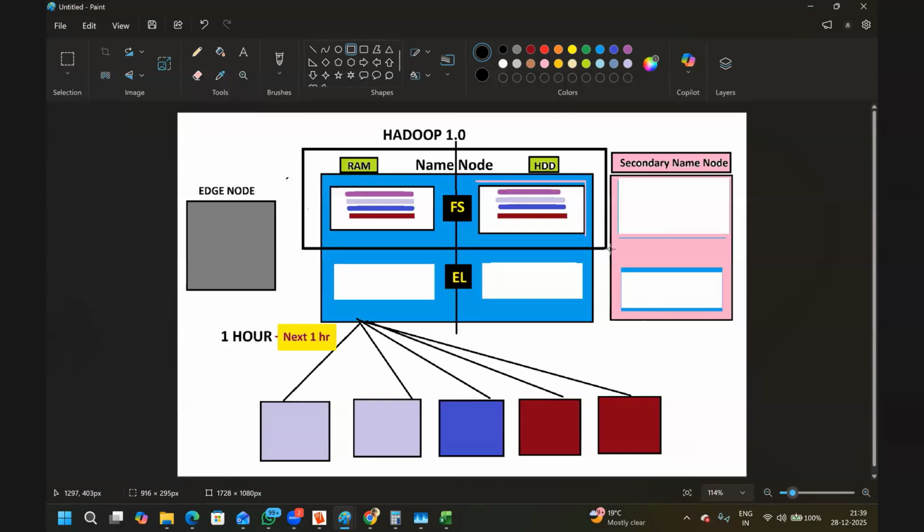But we have one edge case scenario here: when the name node itself fails or restarts, the secondary name node is not having anything, everything is gone. Then it will bring the hard disk drive FS image to RAM and open it, and the transactions will continue in the same way.